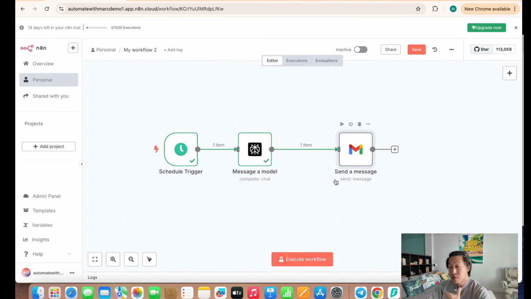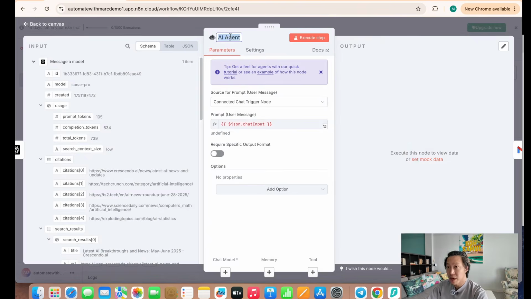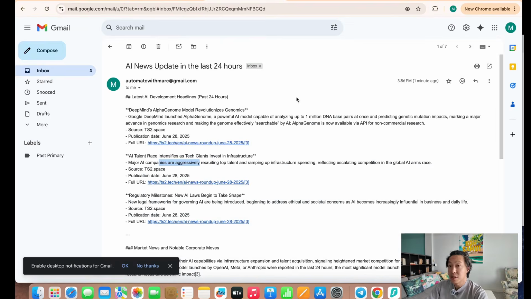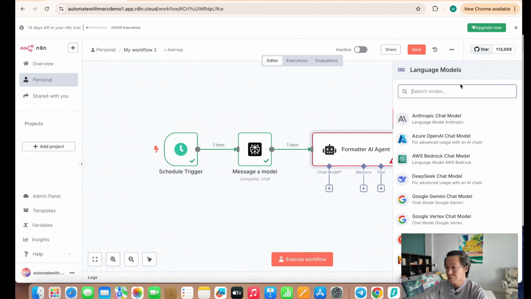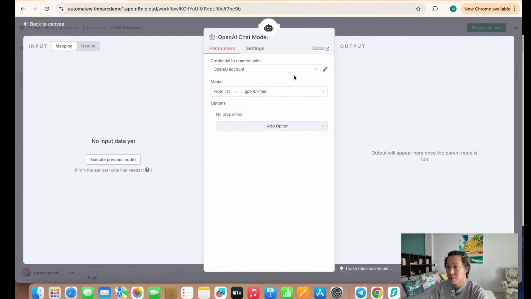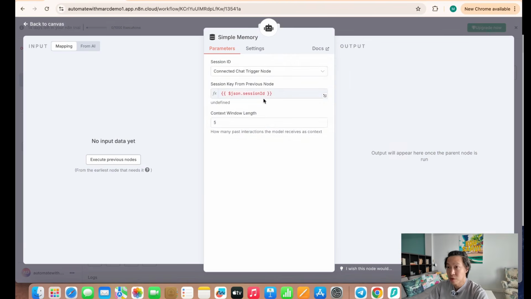Of course, in between you can add another AI agent still just as a formatter agent, right? Because the format that it kicks out to your email is not very clean. As you can see, it's not very readable. So you can have a formatter agent in between with a specific chat model. So in this case, let's just pick OpenAI as the LLM model, of course with a simple memory.